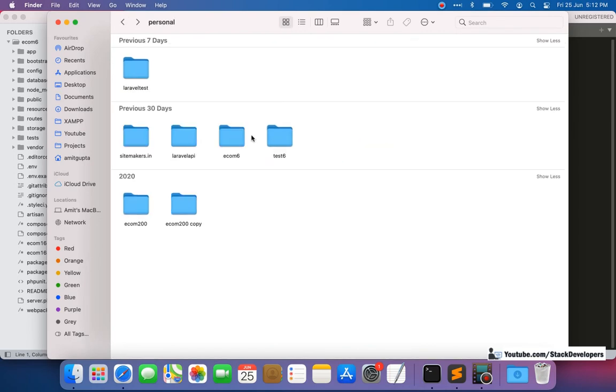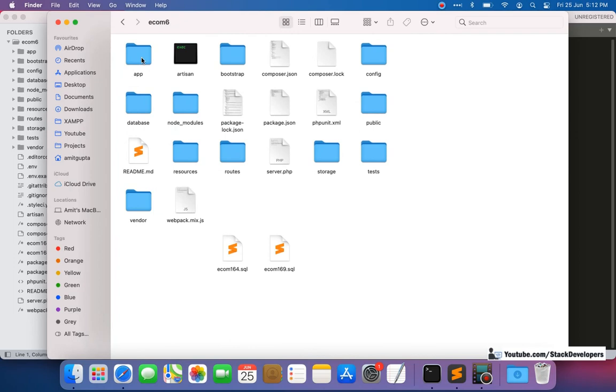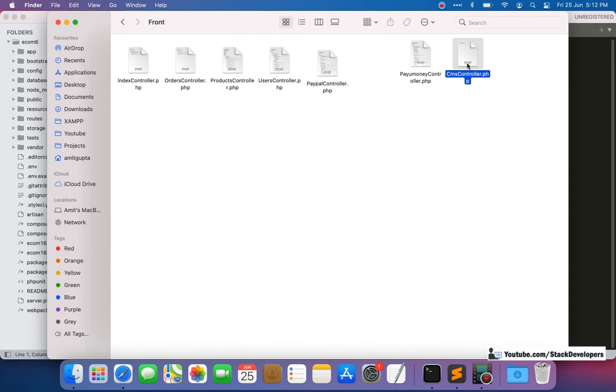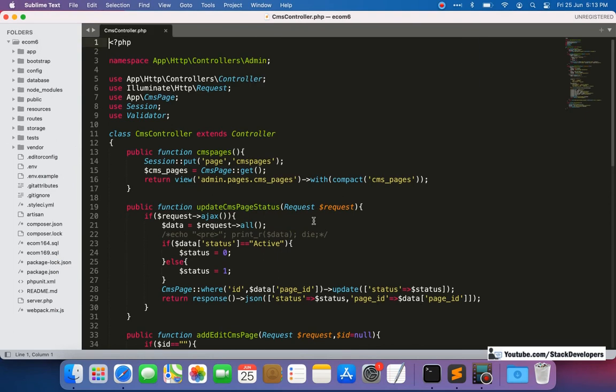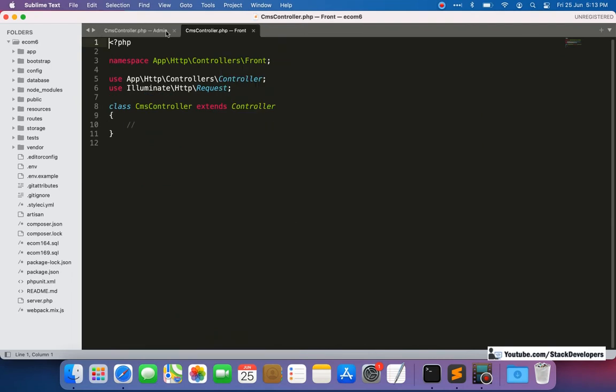So I'm going to right click on my project here, open new terminal at folder, and run php artisan make:controller, and I'm going to make this controller under Front, like this: CMSController. Okay, so let's see if the controller has been created. App, Http, Controllers, Front, and you can see the controller has been created. Now I'm going to open this CMS controller, not this one, this is the admin, and this one is the front. I can close the admin CMS controller. This is the front CMS controller.